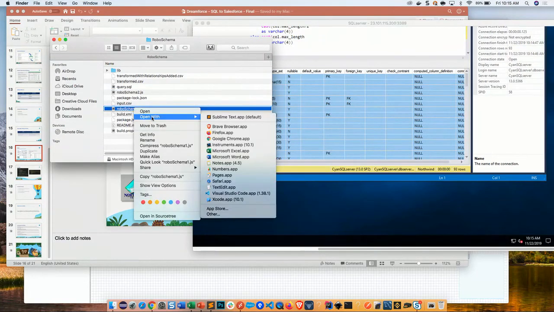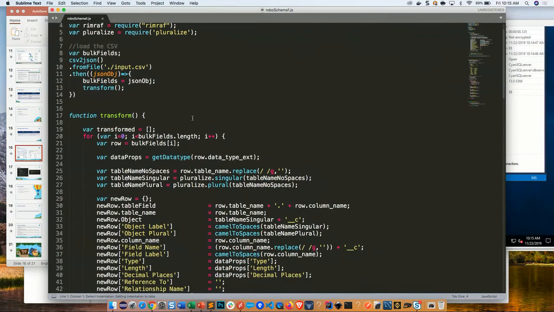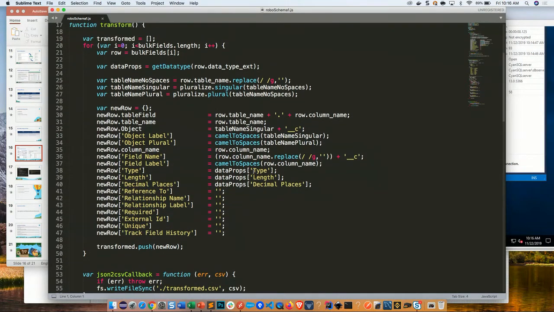So robo-schema1, we can take a quick look at this to see what it does. It reads in that input CSV, and it's looking at all of the data in there and doing some transformations. I wanted to point out a couple. One is a camel to spaces function that will take camel case SQL Server names and put a space at all the camel cases, so it makes it look like a nice label in Salesforce that you can read.